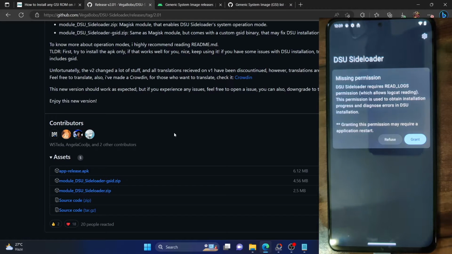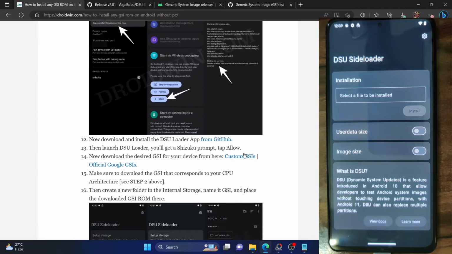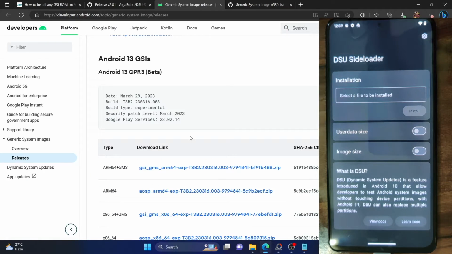Next up, you have to grant it one more permission. So tap on Grant. And with this, we have now set up the app. So let's now go ahead and download the GSI file of our choice. I've given the link for both the custom GSI and the official GSI. These are the official GSIs from Google.